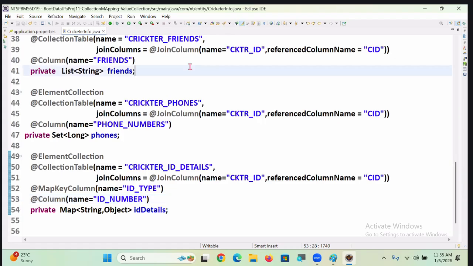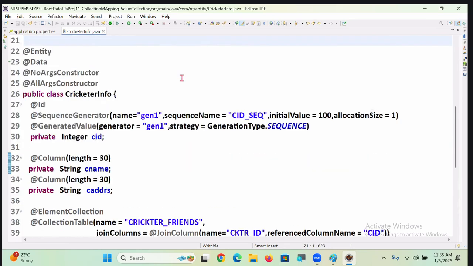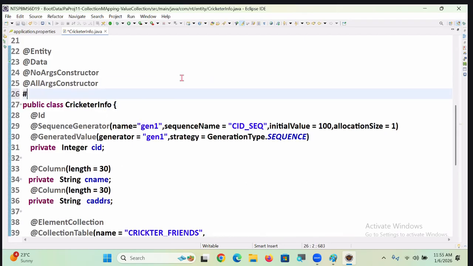Now tell me what happens. Whenever I insert the record, CID, CNAME, C address will be stored into the parent table. What is the name of the table? Not given. Not given means what happens, guys? The class name is used. If you want to avoid that, we can go for at the rate table, name is equal to.